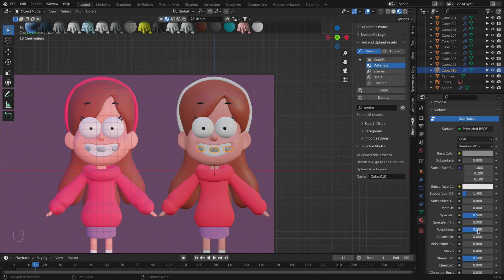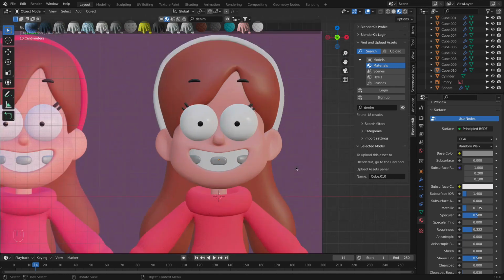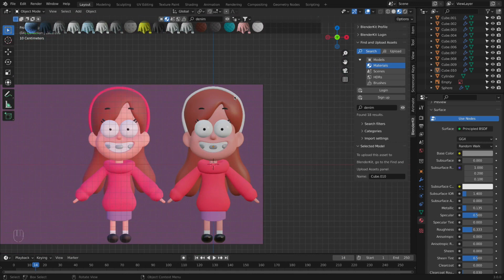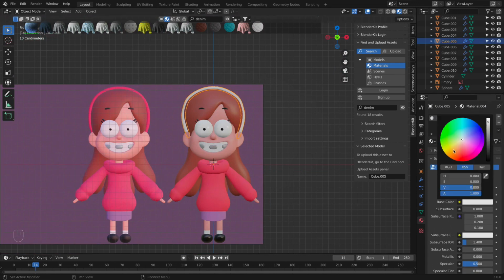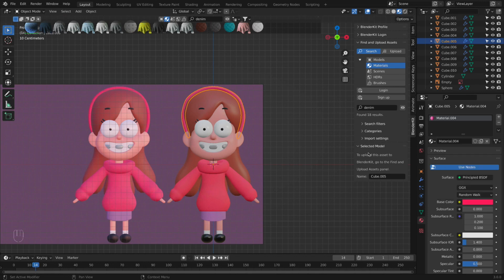Okay, for the braces, we want a new material that is going to be gray with the roughness turned down and the metallic turned up a little bit. So you can see the braces. For this part of her head, the hair tie, I think that is what it's called.